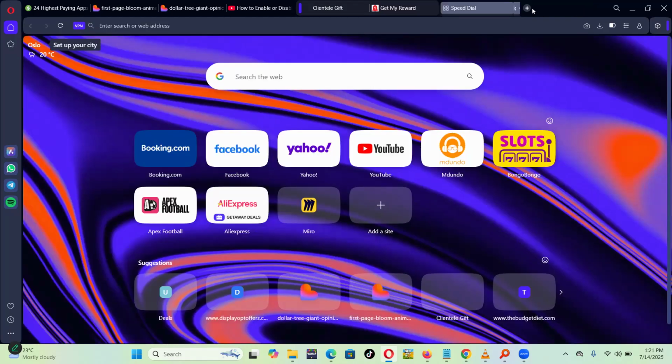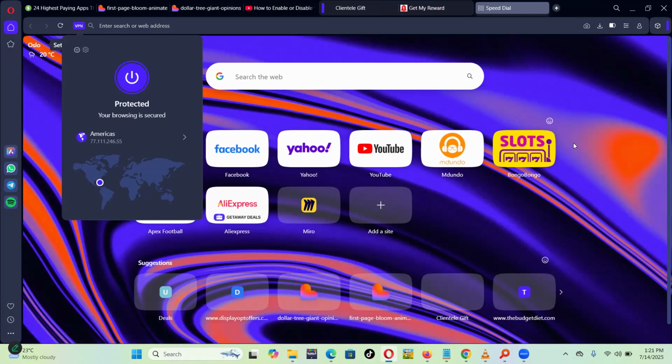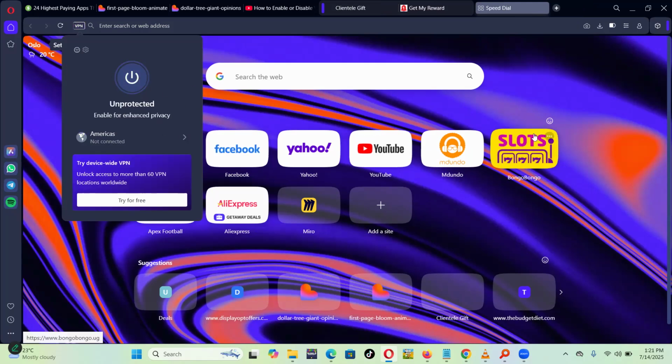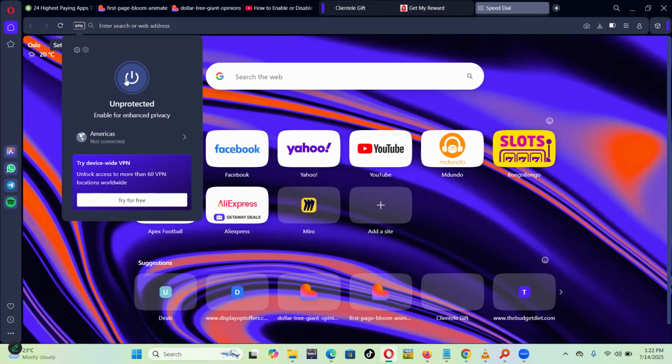Let me first close this. If you're on a browser, you can just click on here. You can put it off. If it's gray, it's off. You can just put it on. There, if it says it's protected, you're protected. If you click on it and it says unprotected, it means unprotected. So that's how you can use the inbuilt VPN in Opera. Okay. So once you activate it here, you can control it from here. So let me just put it off.